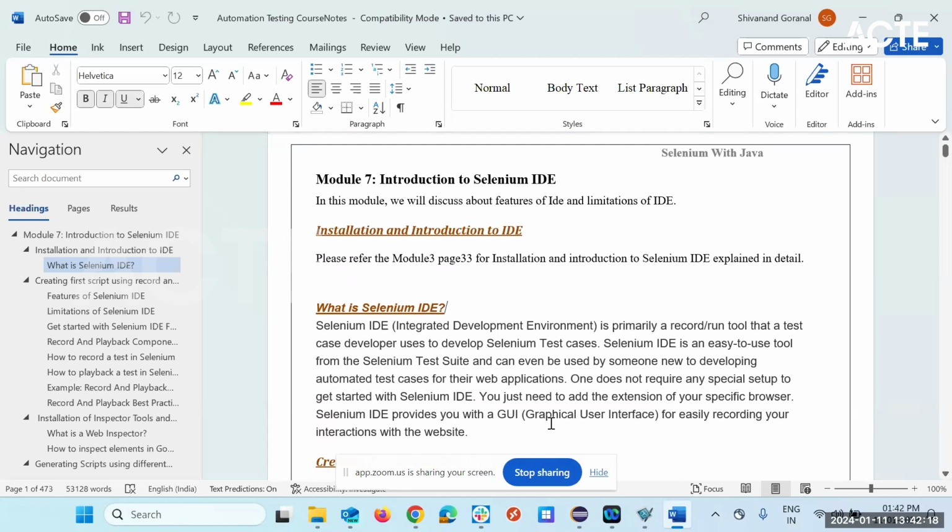Okay, so we are on module 7. We have already done the installation and everything. We have installed Selenium IDE, Java, Selenium Eclipse IDE, Selenium Server, and also WebDriver. All the installation is already done. So to avoid confusion, I have given here: refer to module 3 for installation.